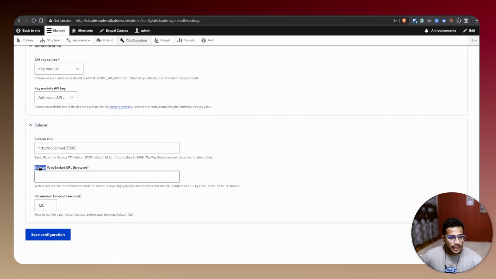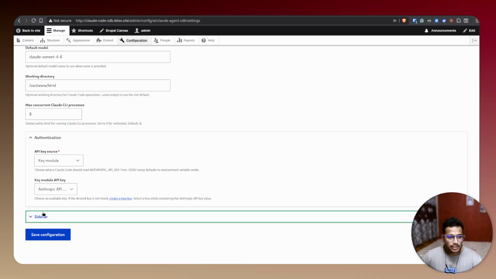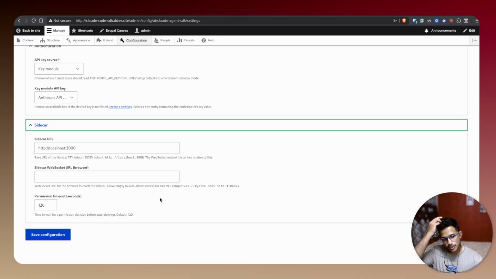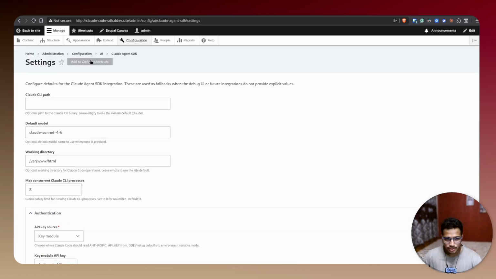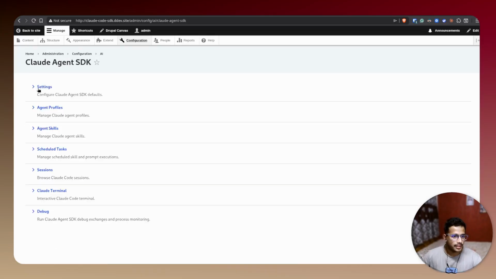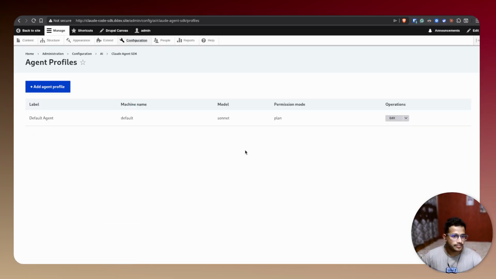So Sidecar is a new little feature. Sidecar actually pipes the Claude Code TUI, the TUI version of Claude Code, into your Drupal. I'll quickly show that. Before we go to the terminal, let's go through a couple of other features.